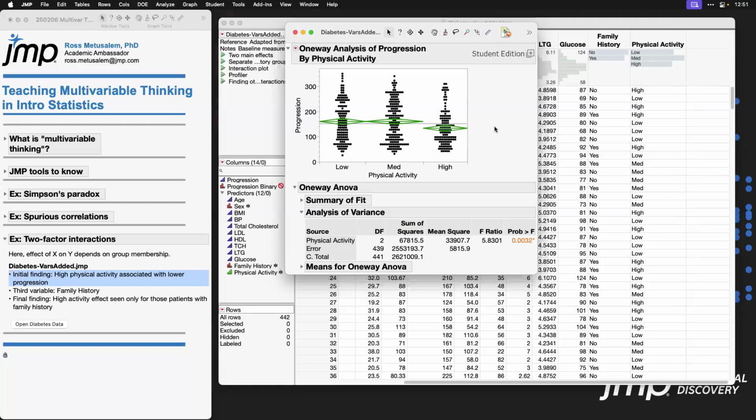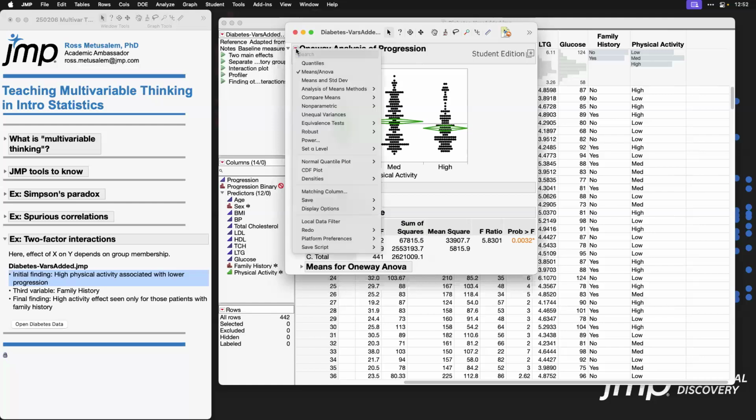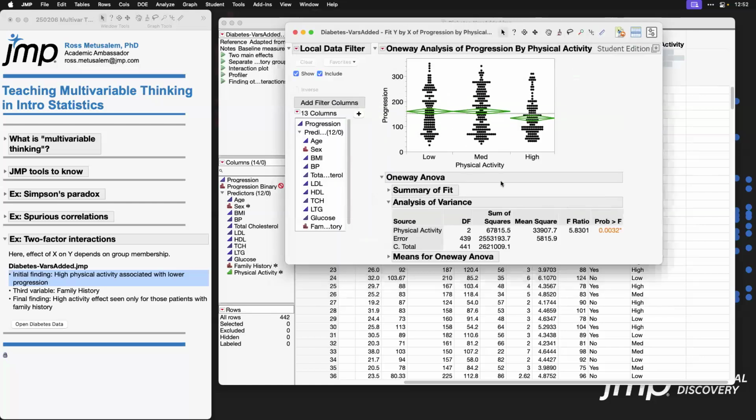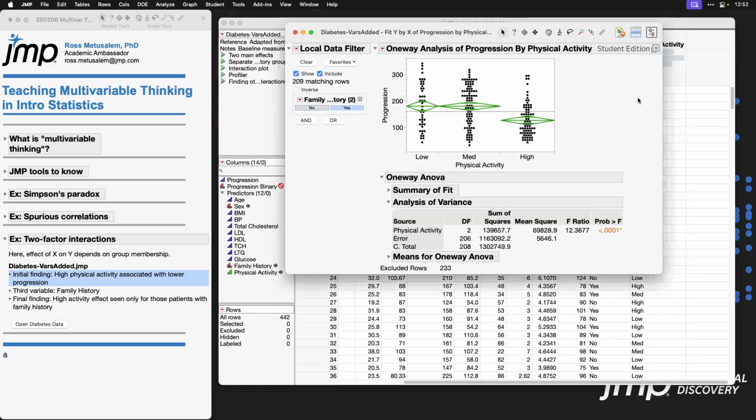So I might ask somebody, okay, based on what you're seeing here, what physical activity would you recommend to a patient? And of course, everyone's going to say, well, just high physical activity. And then we can throw a wrench into that by using the local data filter. So let's filter on family history. Now, if we look at only patients who reported a family history, we see the same pattern here. And so for those folks, yeah, I really think you should be exercising a lot.